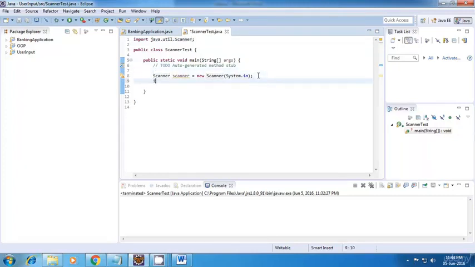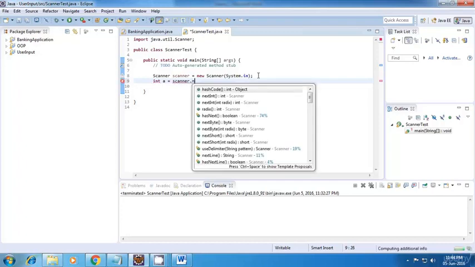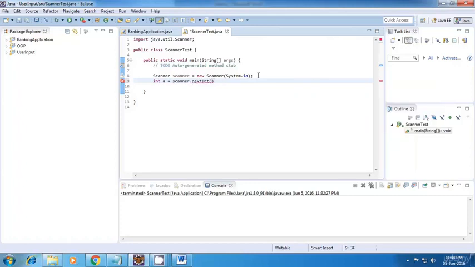Now I'll first try to take integer values from the user, and for doing that I'll just write int a is equal to scanner.nextInt. Okay, that's done, and I'll just print the value of this variable, a equals a. Let's run this program.